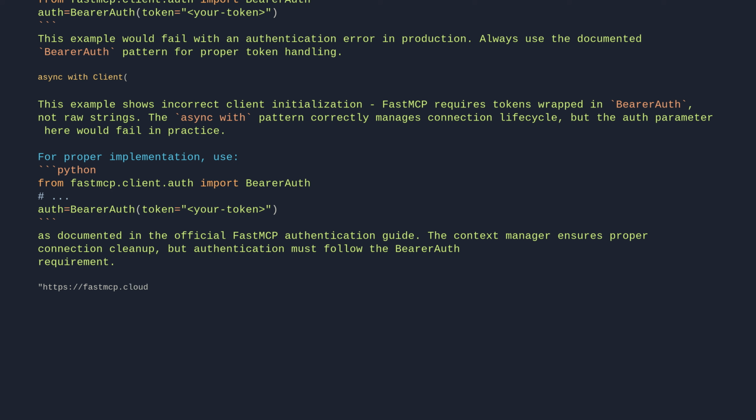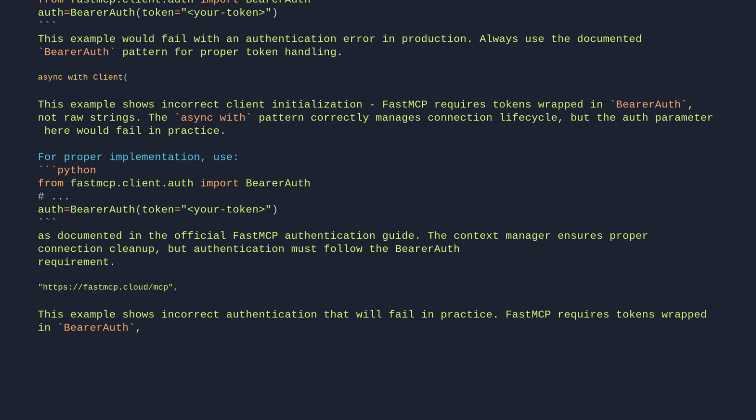"https://fastmcp.cloud/mcp". This example shows incorrect authentication that will fail in practice. FastMCP requires tokens wrapped in BearerAuth, not raw strings. The auth parameter only accepts BearerAuth objects as documented in the official client reference.